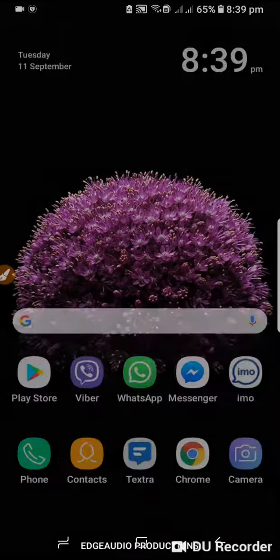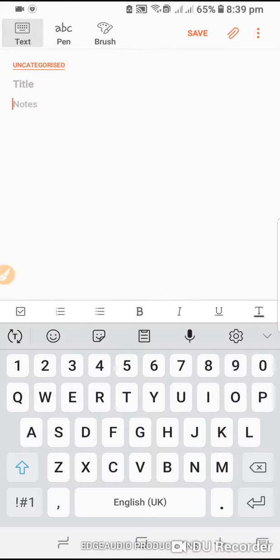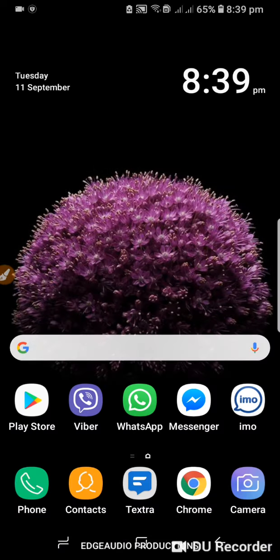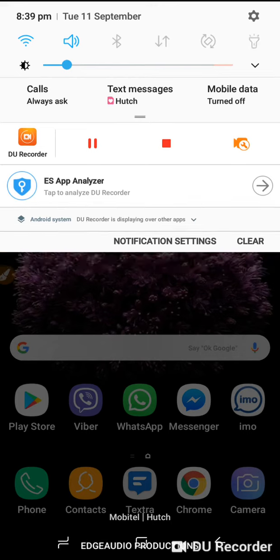So now you can see the auto correction has been disabled. So that's how you make the Samsung keyboard's auto correction off.